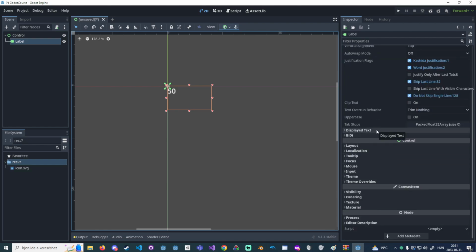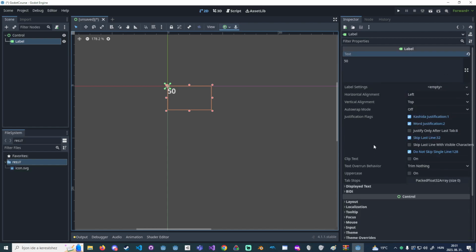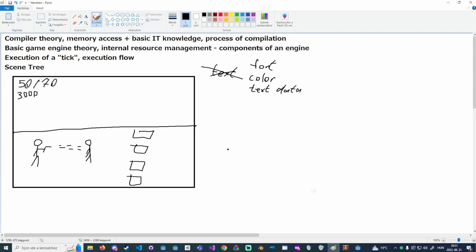You can also open these drop downs. There's just a lot. There's also position, scale, rotation. So yeah, it's not just the text of 50. It consists of so much more. And also you have to consider that this is placed on the so-called user interface, which is not the game world. This is all UI or user interface.